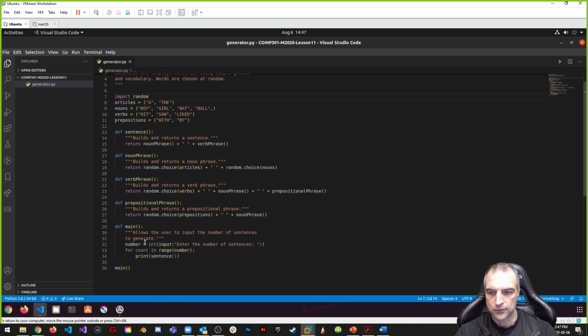Then we're going to make a little for loop in a range of number. This is the default program that you're getting, right? So for example, if we say we want 4 sentences, we're going to do 0 to 3. 0, 1, 2, 3. That's what's going to be stored here. And each time we run through the for loop, it's going to call the sentence function. Sentence returns a noun phrase plus a space plus a verb phrase.